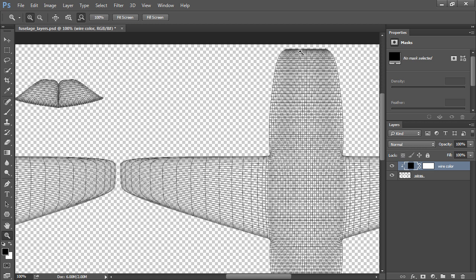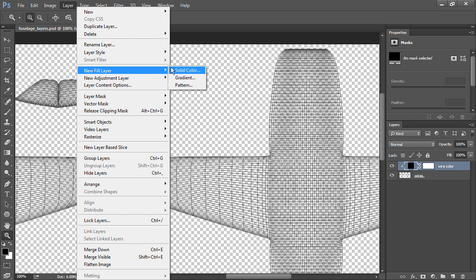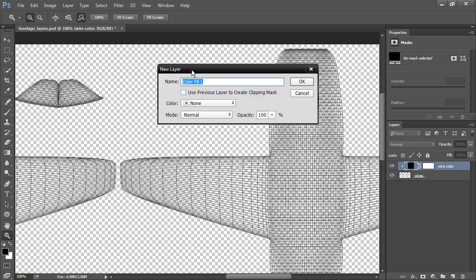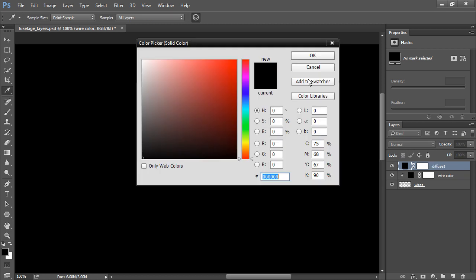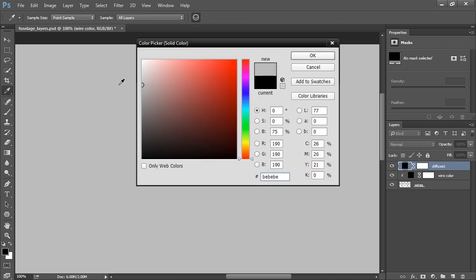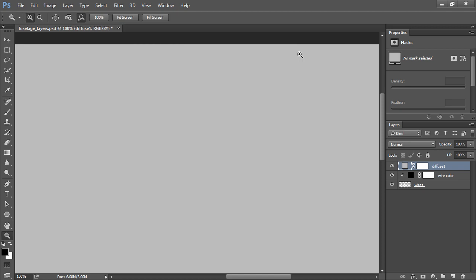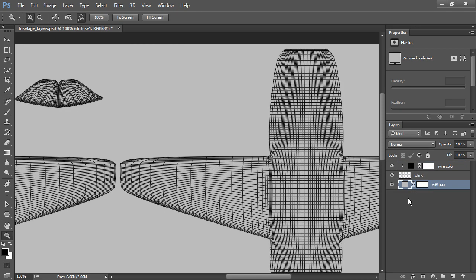Next, let's create our diffuse channel. We can build that up in separate layers. I'll create a new fill layer. Layer, New Fill Layer, Solid Color. Call it diffuse one. Click OK, and then choose a light gray color. Click OK again, and put it at the bottom of the layers stack. And that's our base coat.